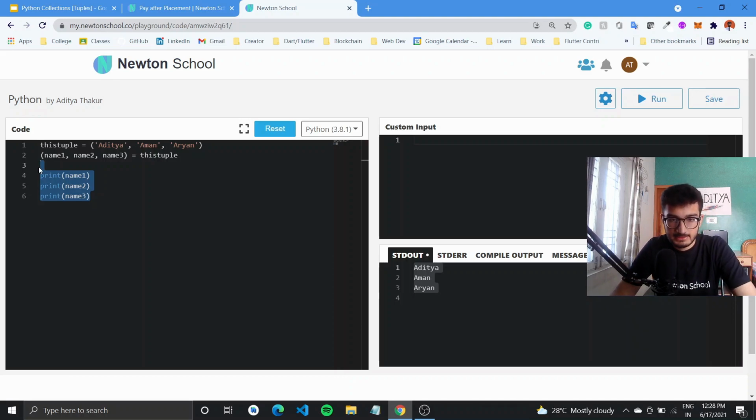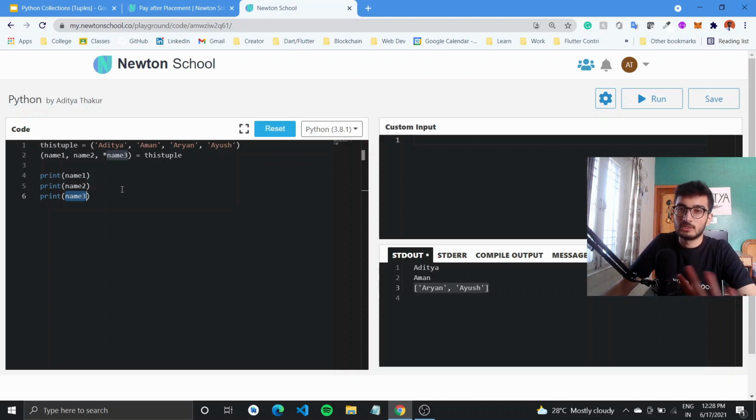And if the number of variables is less than the number of values, we can add a star to the variable name, and the values will be assigned as a list. Let us say there were more names in it, as in there was also an Ayush, so I can use an asterisk symbol here. Now if I print it out, you'll notice that since there were 4 names but only 3 variables, we can put an asterisk sign in front, and this would make the last variable into a list, and all the elements that were left would be automatically assigned to it as a list. So you will see the list printed out to the console. So this is the unpacking of a tuple, and we also saw how to do it when there are excess elements.